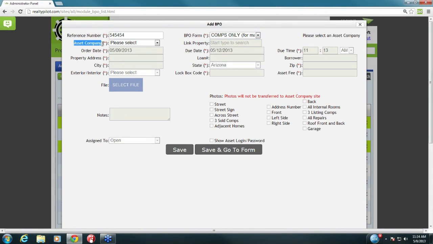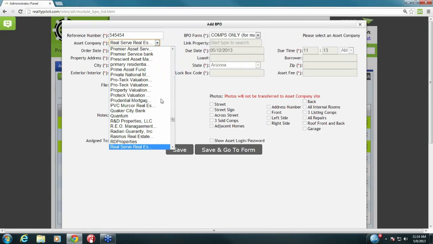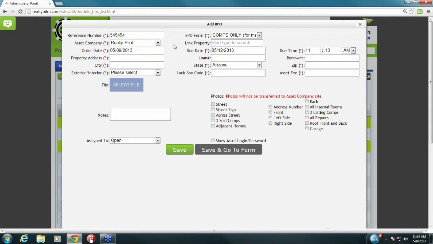Next, we'll select the asset company that ordered this BPO. Keep in mind that when you do this, you're not changing the form in any way. You're simply flagging who the BPO is from so that you can keep track of payment and generate any custom reports. Next, we'll enter an order date, due date, and due time. Then we'll enter our property address.